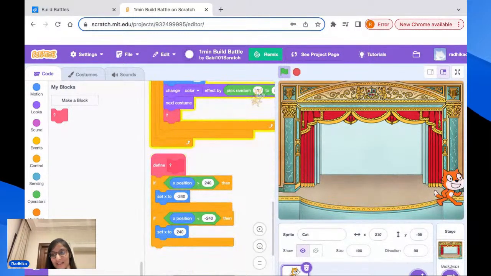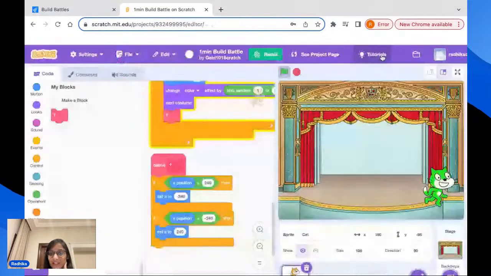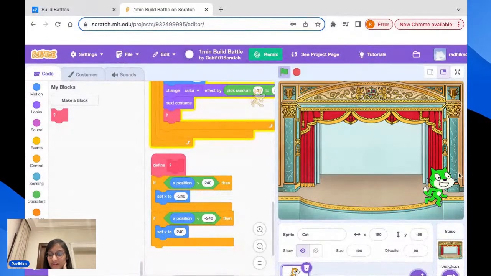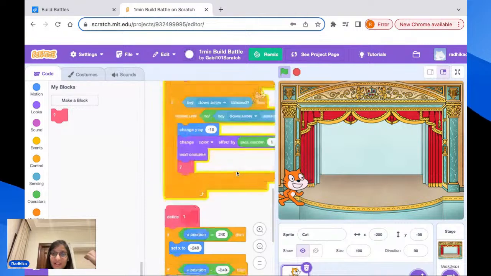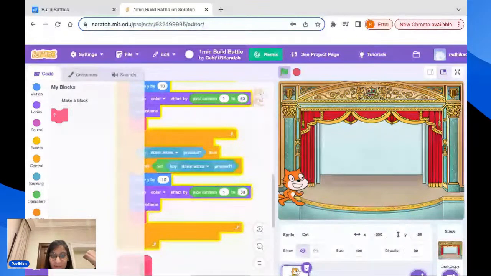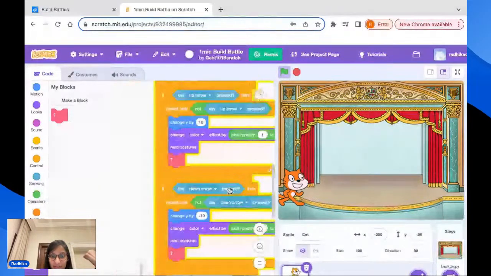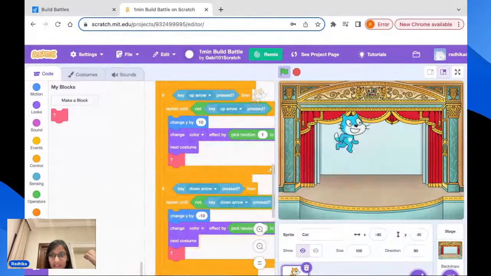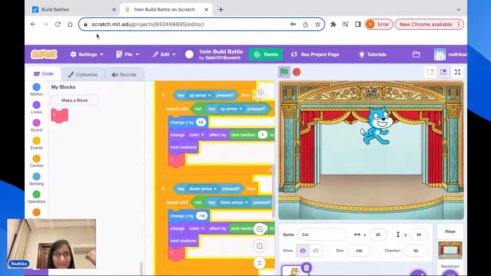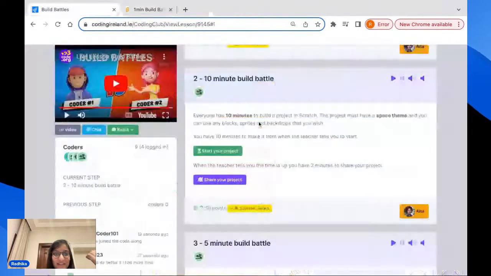So, guys, for others who are seeing Gabby's project, 240 is the edge of the screen. You start with 0 in the center and go all the way towards the right. It's 240. So, she's saying that whenever you reach 240, then just set it to minus 240, which is the far left across, and you appear over here. That's really nice. And you're changing the color by a random number. Really, really good. Very good. Excellent.